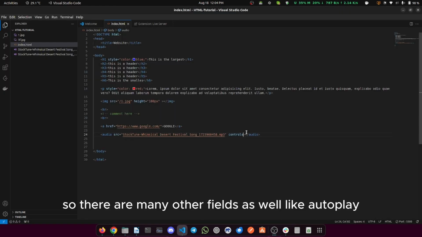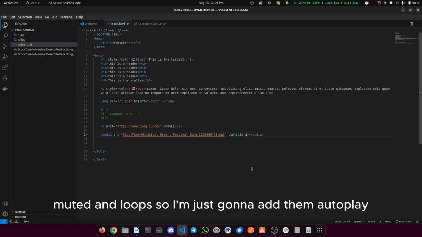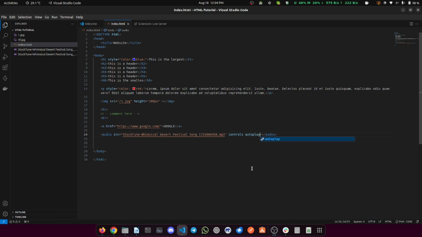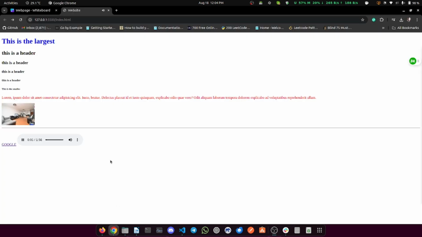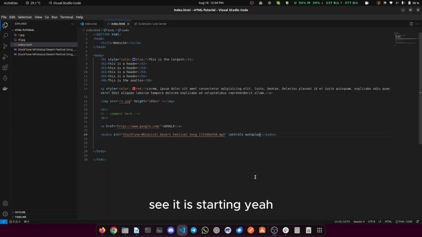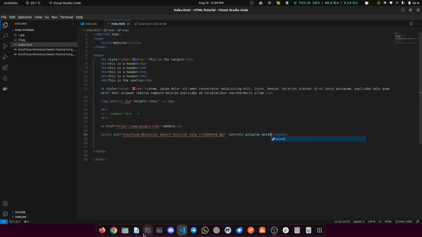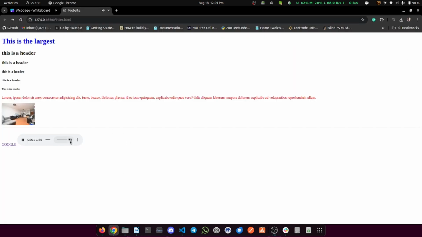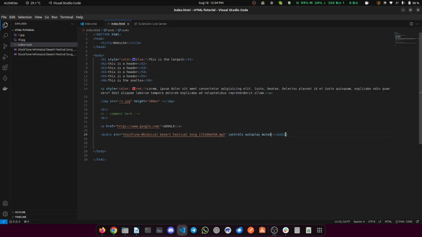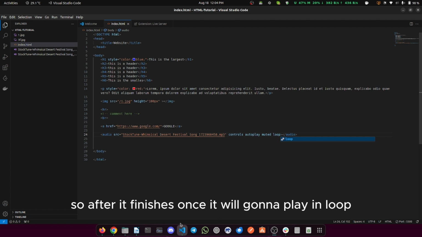There are many other attributes as well, like autoplay, muted, and loop. I'm just going to add them. Autoplay, so it's going to play as soon as it loads. See, it is starting. You can also add muted, so the audio is now muted by itself, and loop. So after it finishes once, it is going to play in a loop.